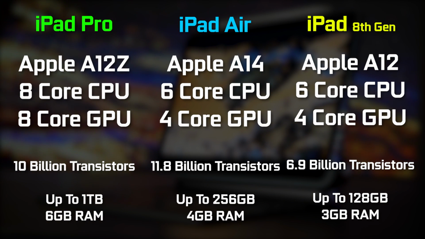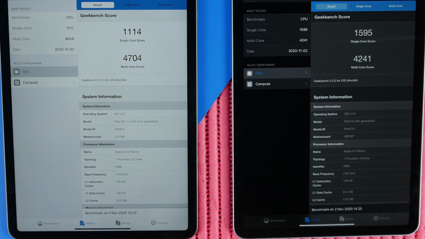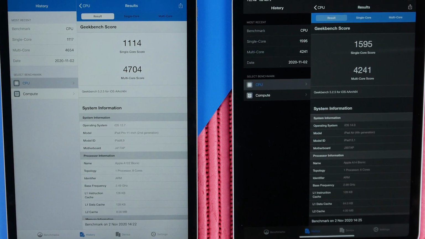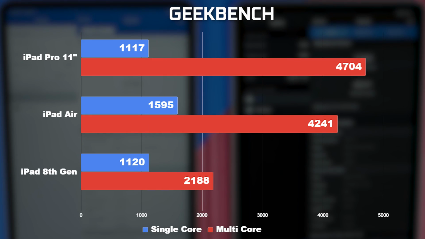Now, in terms of the actual performance on all three devices, let's take a look at our Geekbench benchmark results. Taking a look at the single-core benchmark, you can see that, funny enough, the Pro and the standard iPad are pretty much the same at around 1,100 points. But when we get into the multi-core performance, the Pro is coming out on top at 4,700 points versus 4,200 points on the Air, and the standard iPad got 2,100 points. So we can certainly see in terms of the multi-core performance, the Pro is coming out on top.